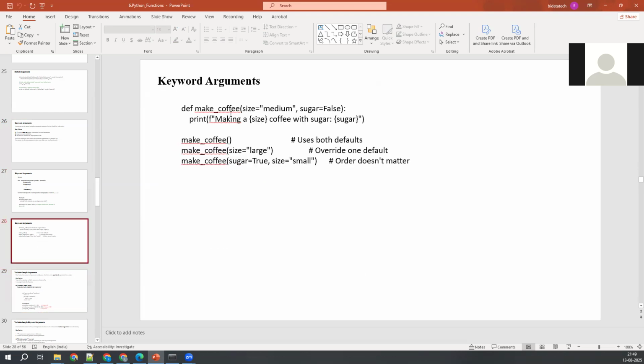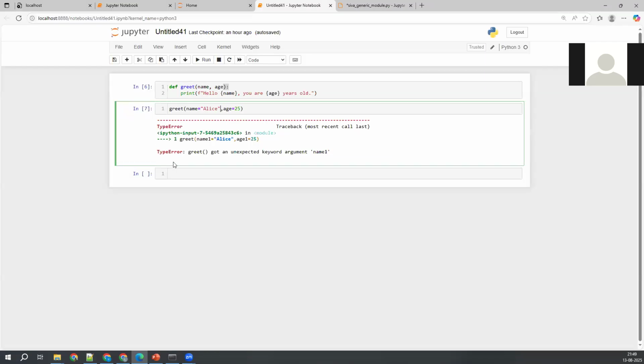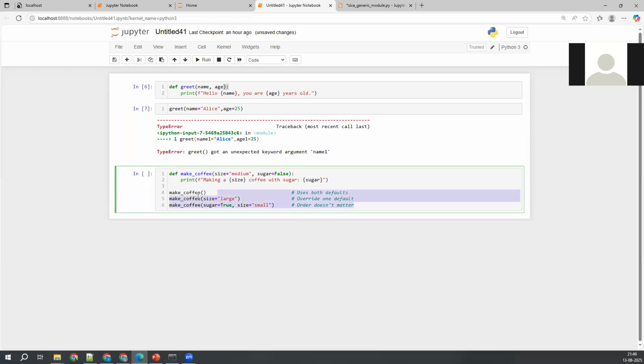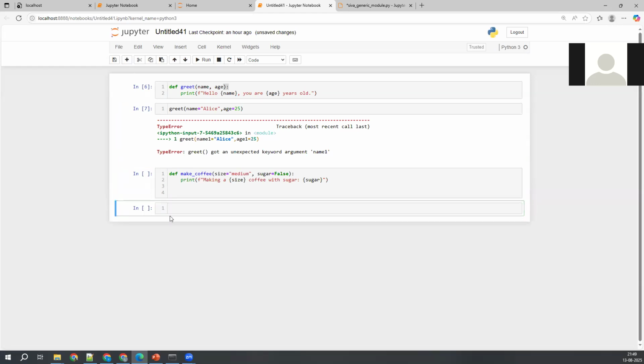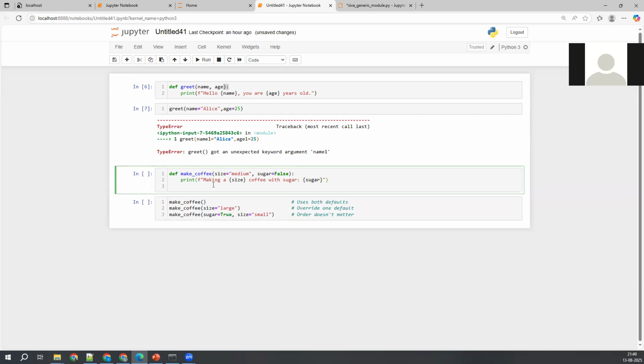I think I have only this one. One second, let me copy this one. Let me call this one in a separate cell. Now, I have created a function called make coffee. Size equal to medium, sugar equal to false. These are the default values. If you don't pass anything, these are the default values it will take.